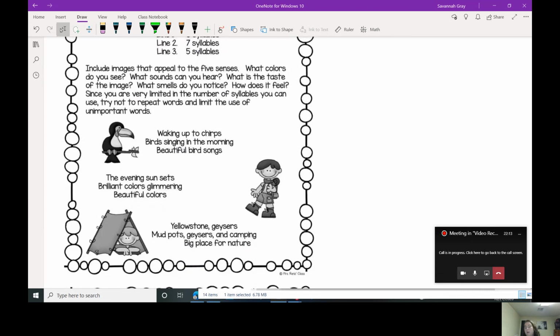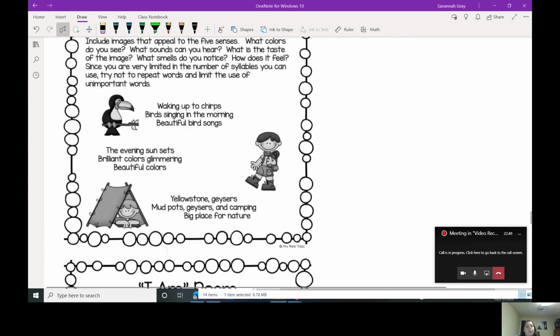Here's some examples. Remember that syllables are the beats of the word. Waking up to chirps. Waking up to chirps, that's 5. Birds singing in the morning is 7. Beautiful bird songs, 5 again. So you have to be really concise, and this one's really strict. So if you don't like to be boxed in like that and feel limited, then you don't need to write this one. But yeah, I would say write 3 of them.